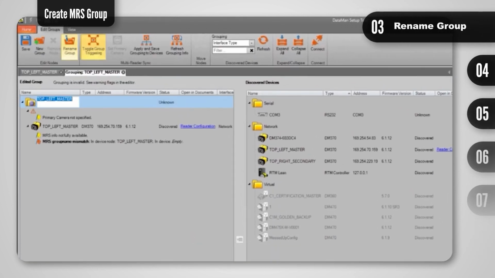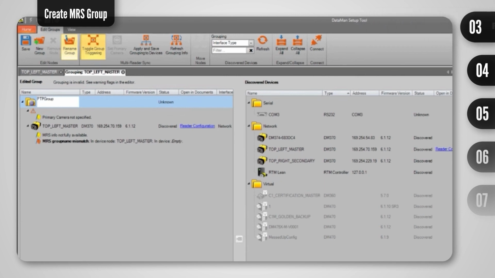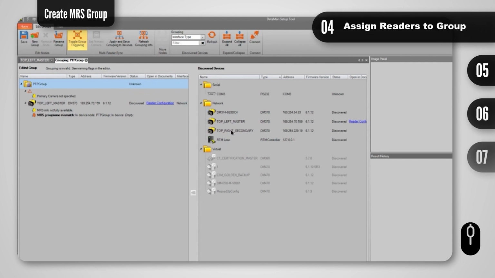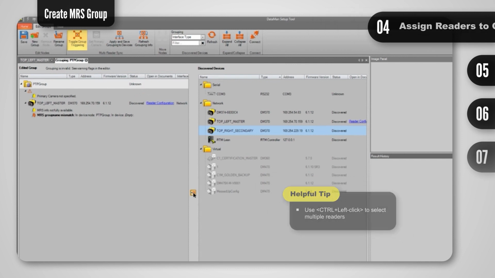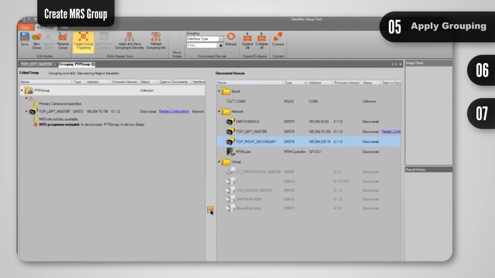Double-click the name of the new group and type the desired group name. Next, click and drag the desired readers in the Discovered Devices pane to the Edited Group pane, or use the Add Discovered Devices button. To select multiple readers at a time, use Ctrl left click. Then, in the Edit Groups tab, select Apply and Save Grouping to Devices.